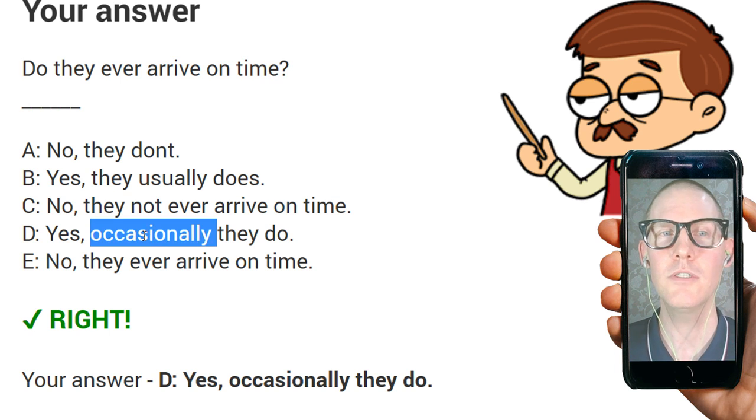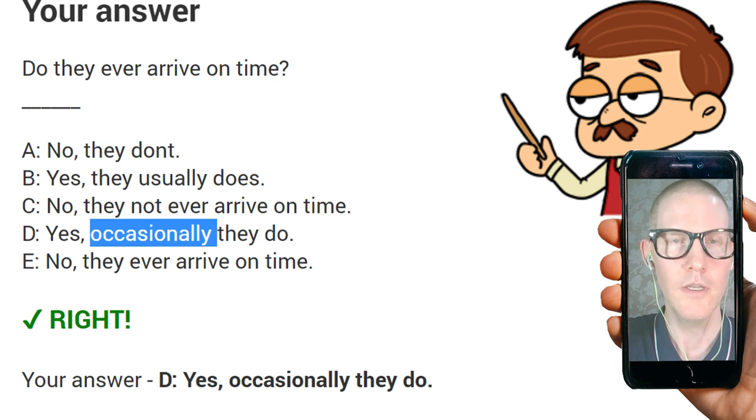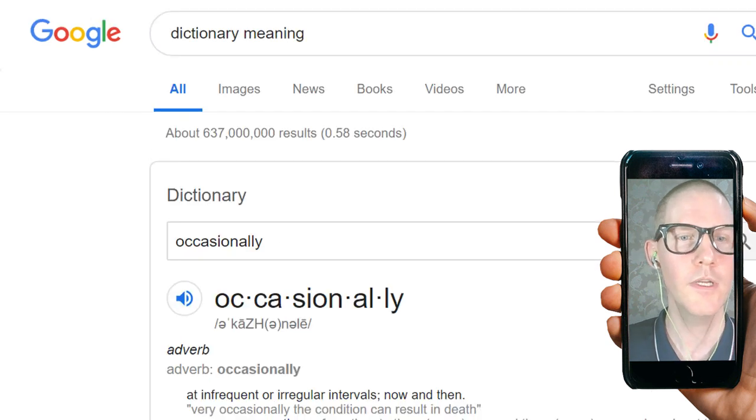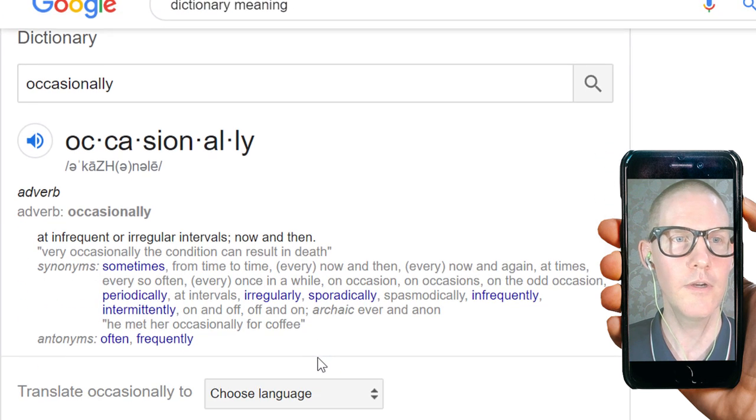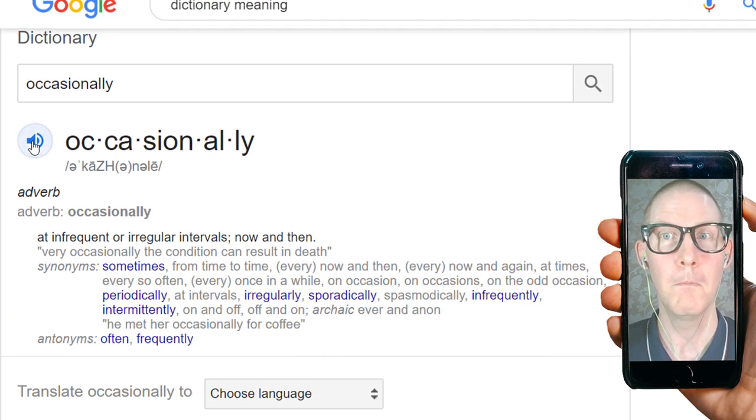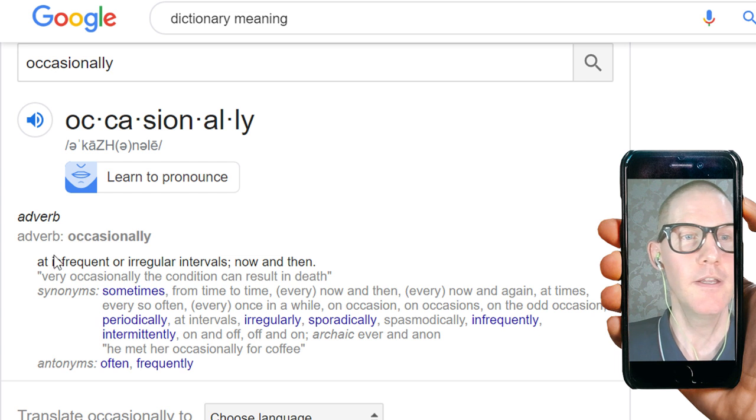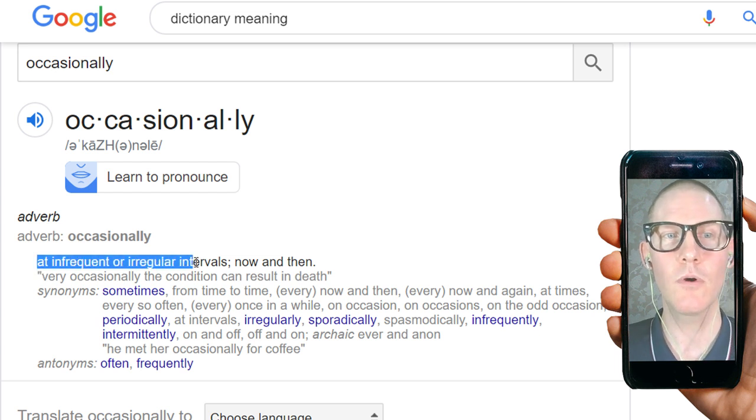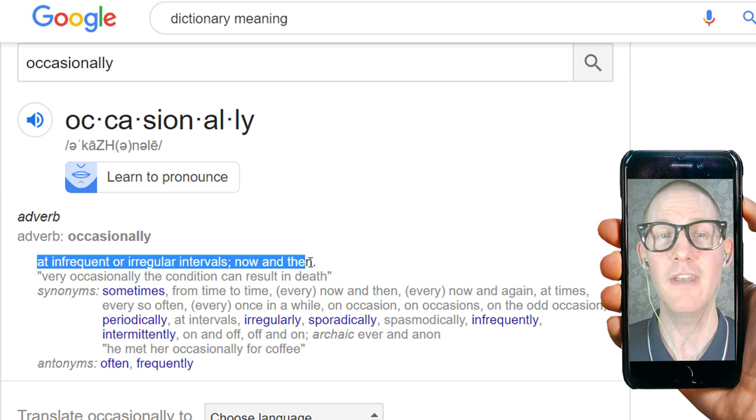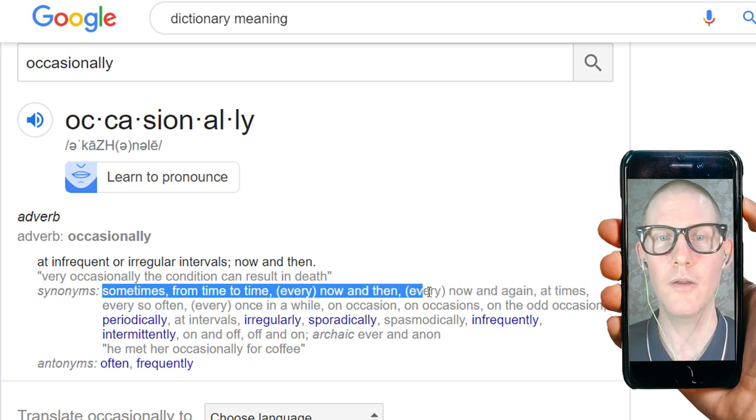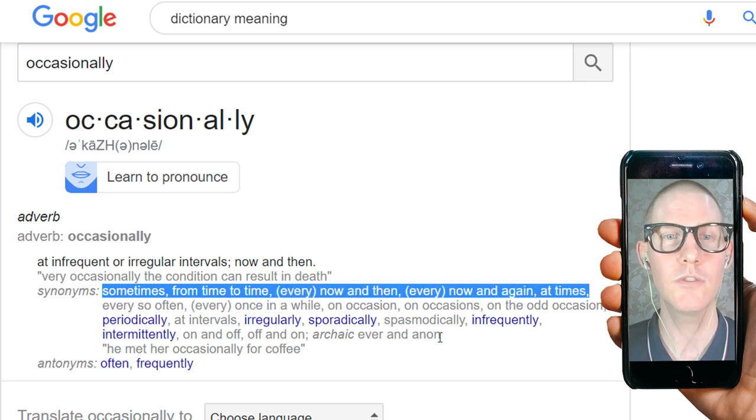Okay, so occasionally is an adverb of frequency. Let's find other ways to say occasionally. Right. Ooh, let me adjust. All right, let's hear how it's pronounced. Occasionally. All right, so here we go. At infrequent or irregular intervals. Now and then. All right. Ooh, synonyms. Sometimes, from time to time, every now and then, every now and again, at times, and so on.